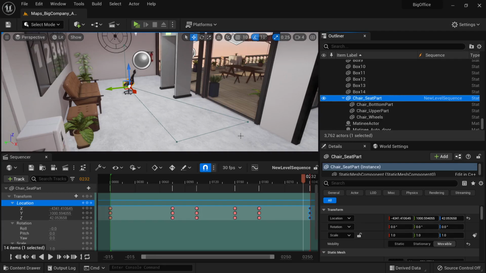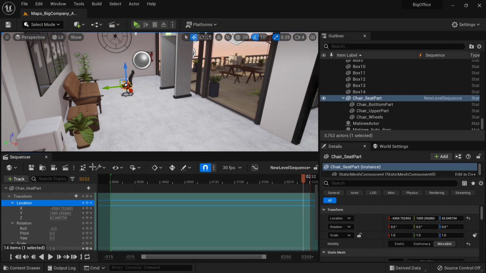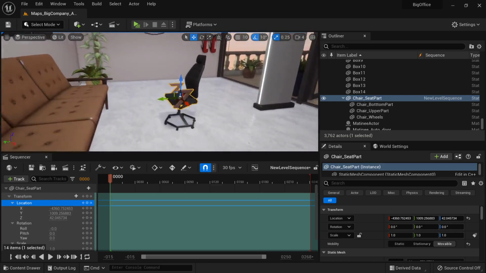Now suppose I want to rotate my chair. So first let us delete all these animations, or I must say the keyframes. I'll just select all of them and press delete. I will go to the 0th frame. Now if I want to rotate this chair, right?